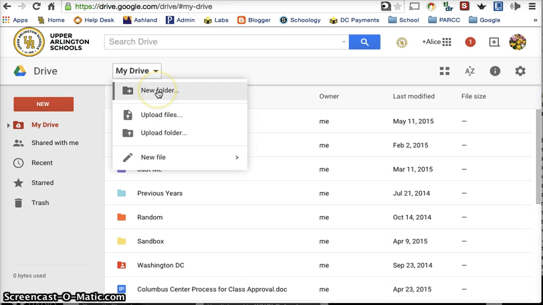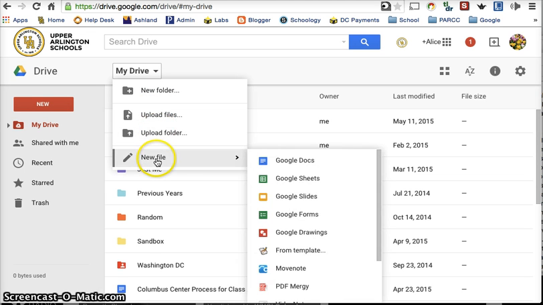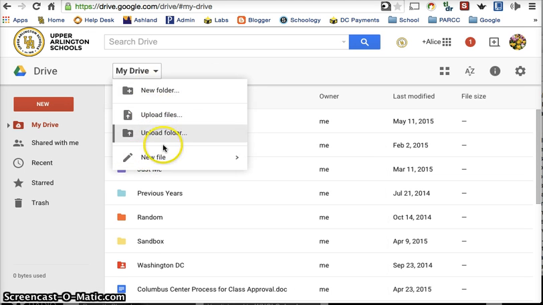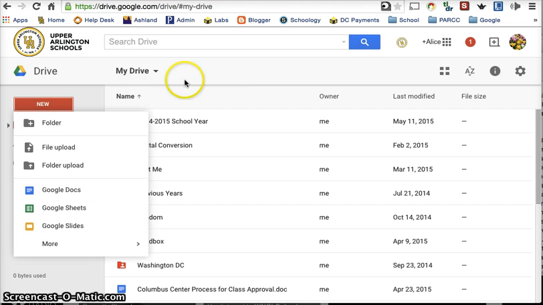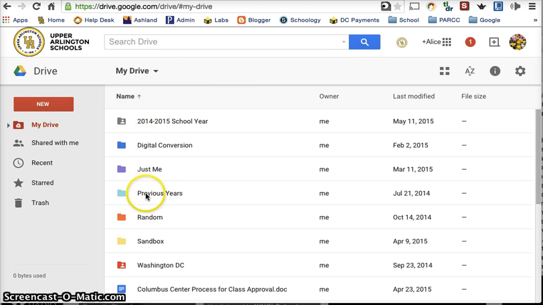I can put a new folder in that drive, I can upload things directly to my drive, or I can create a new folder. Now that looks very similar to this new button, but what's really neat about that is it can help you stay organized.